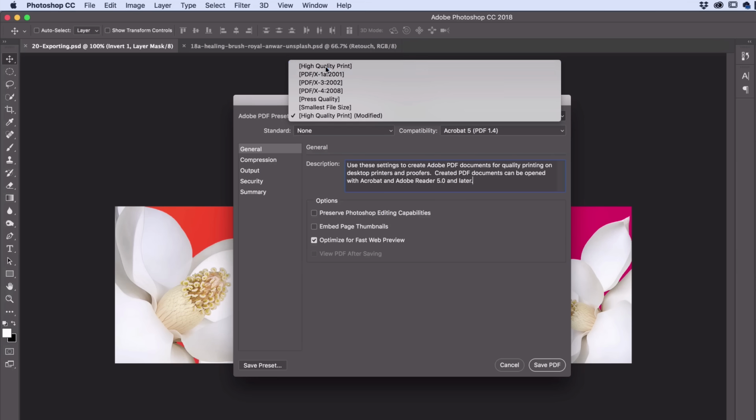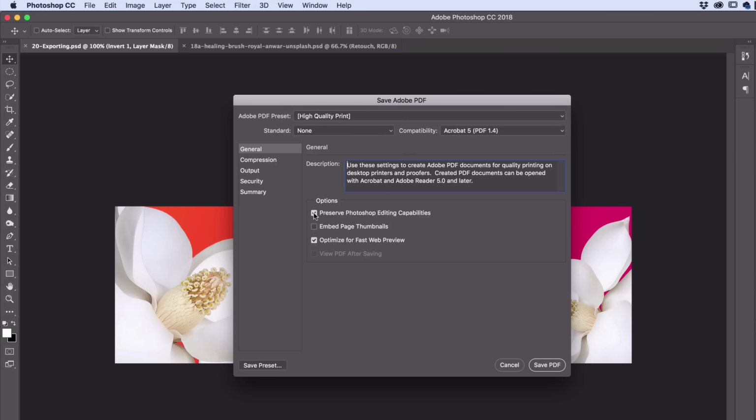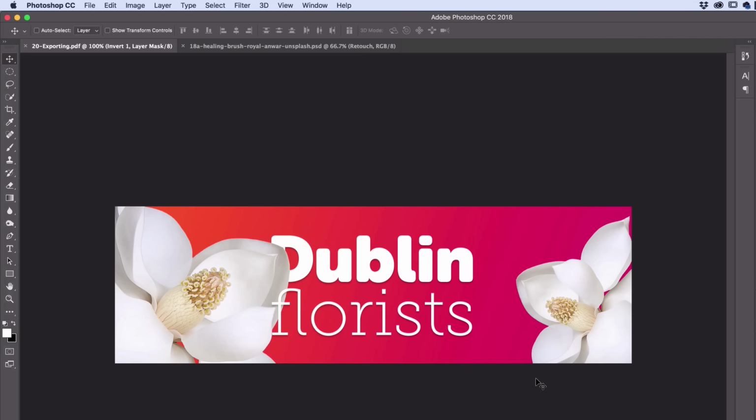Watch, if I go back to high quality print, it turns this back on. So I turn it off, and it's high quality print modified. If you see modified, don't sweat it. All it means is that you turned that off. You click save, and it freaks out and says, hey, you sure you want to turn those things off? And you say, yes, I do.